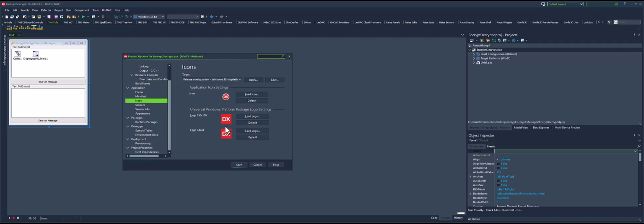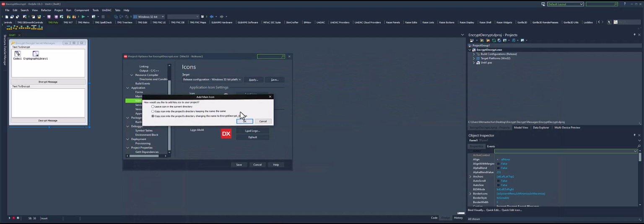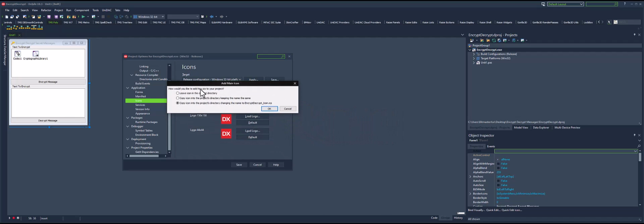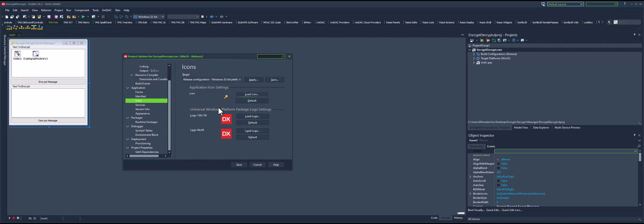So this is the default Delphi icon for your executables, which you don't want. You want to change that. So I'm going to change this to the key. And if you don't have it properly set up in your folders, it always asks, would you like to add this to your project and copy the icon into your project directory? I'm going to go ahead and click OK and just let it do its thing.